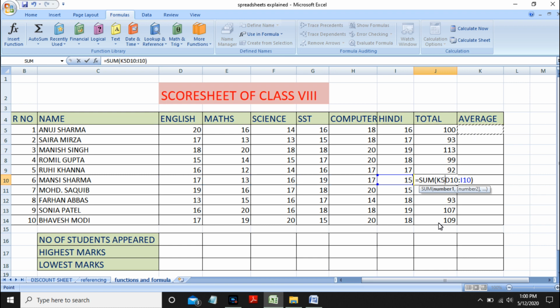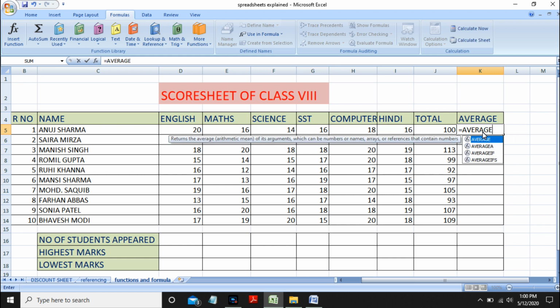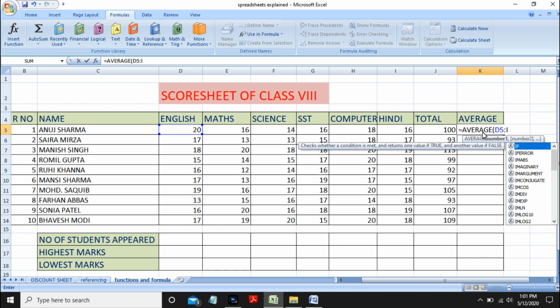Now if I want to find out the average, again we use the same syntax, is equal to, the name of the function, which is average, and the range. And please make sure when you are entering the range you don't add J5, because then the total of all the subjects will be added in to find out the average, which is going to be wrong. So we must write again D5 colon, my last subject is Hindi, and the cell address is I5.